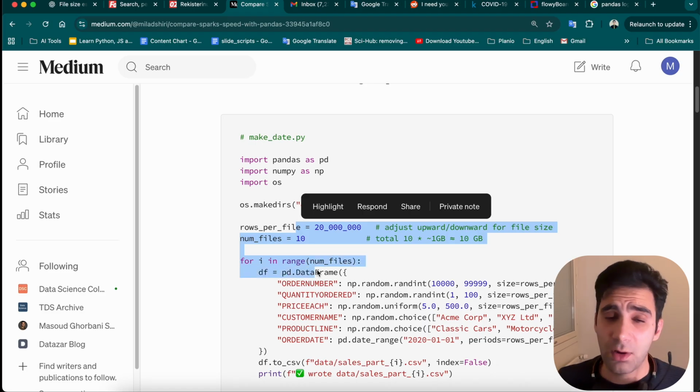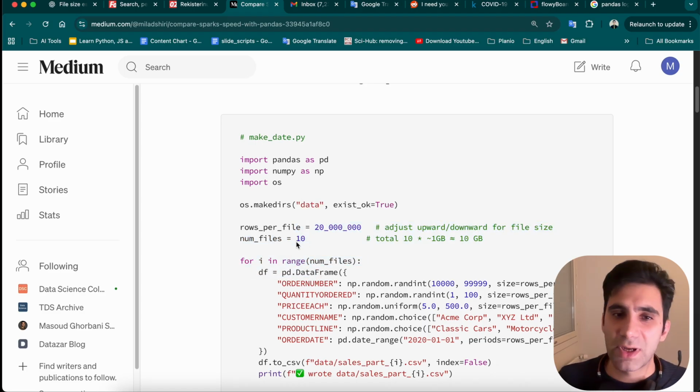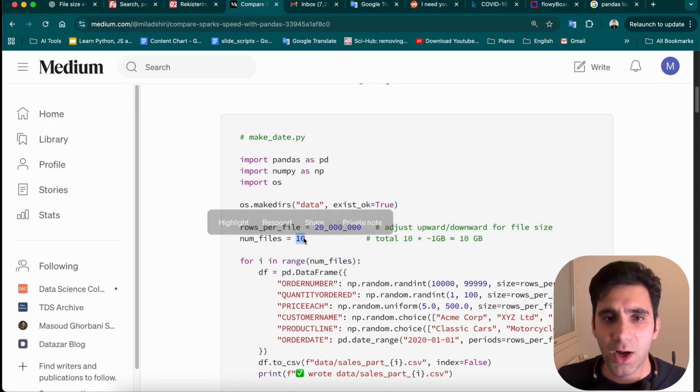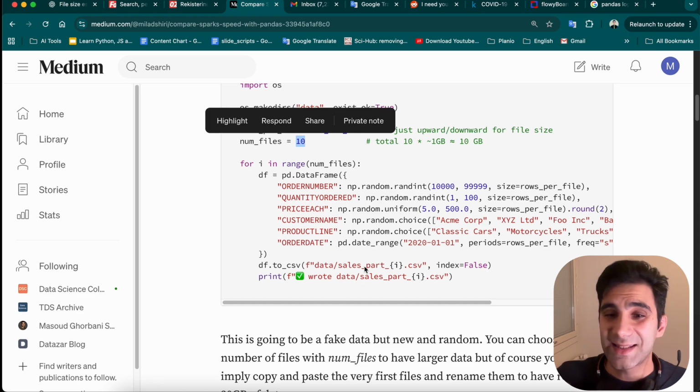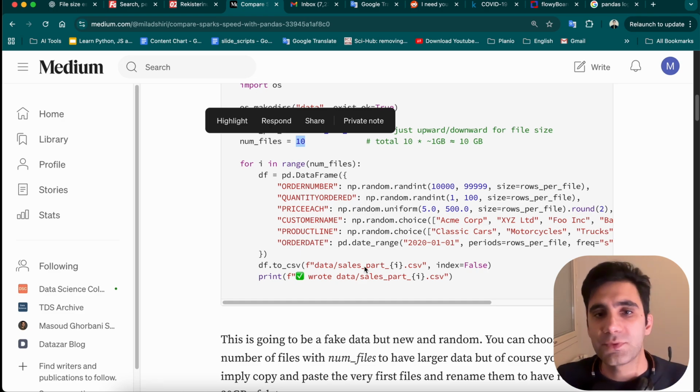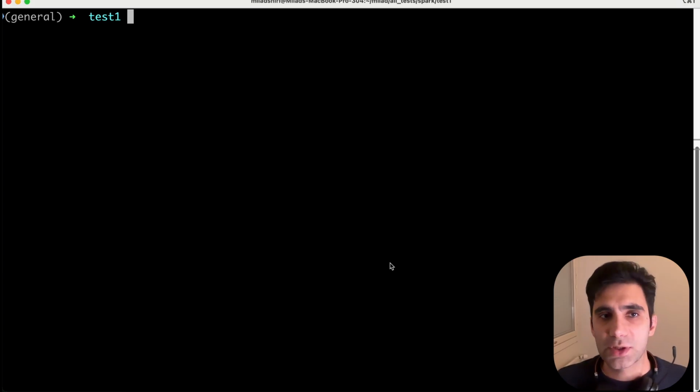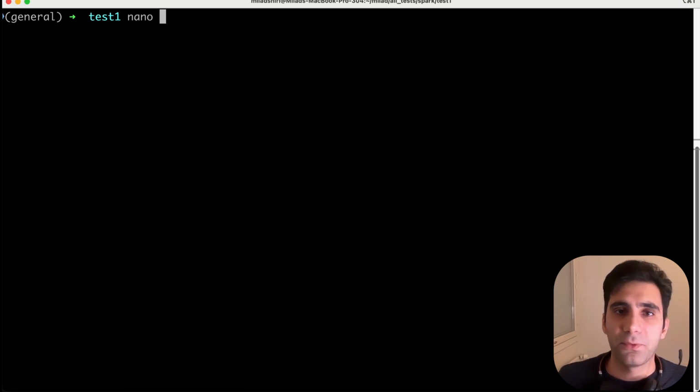Generating this data takes time. So I highly suggest that you just create 5 or 6 files and then copy and paste them over and over to have like 10 or 20 gigabytes of data. Because for the sake of this example, we just want to test the speed. We don't actually want to work with the data itself. You can just create a simple file and then copy and paste the code there.